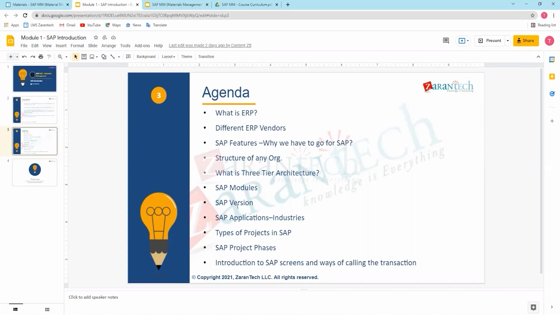After that, they came with R2. They upgraded their system, then came R3. Initially, was MM and FI integration the same module? No, they introduced the FI module first, and then they came up with MM, SD, PP, and HR.